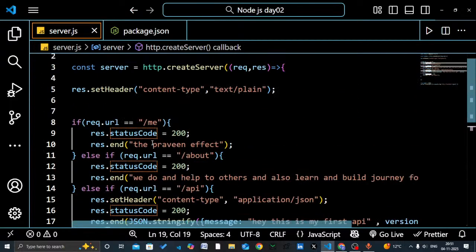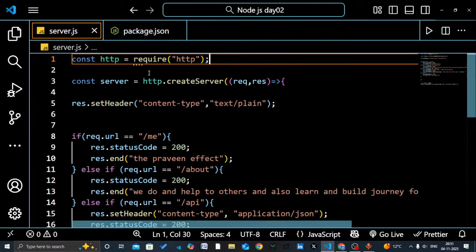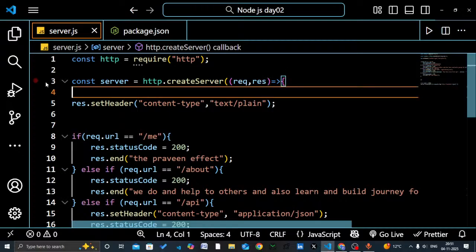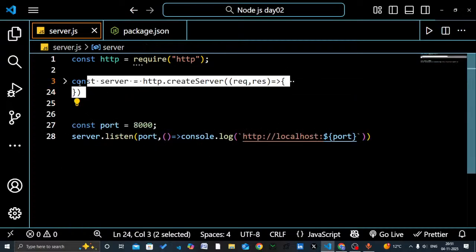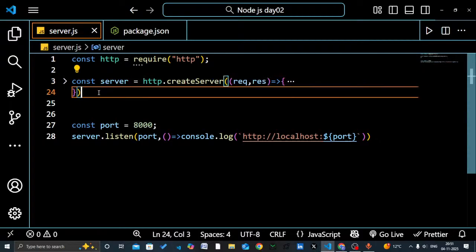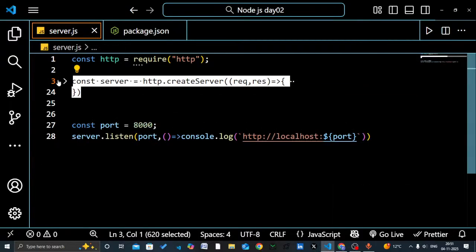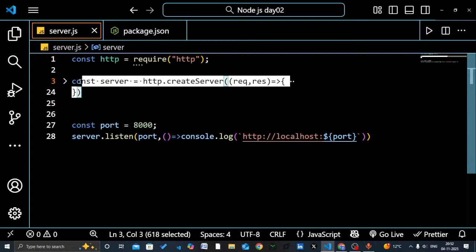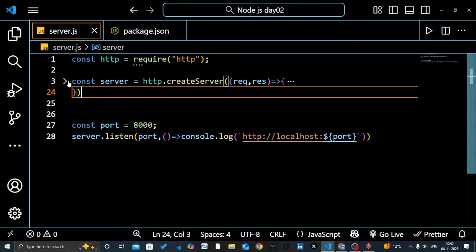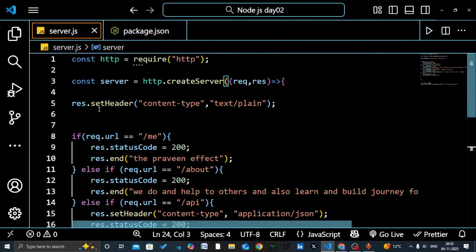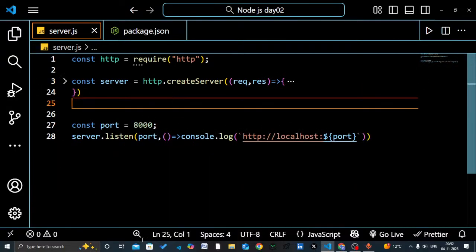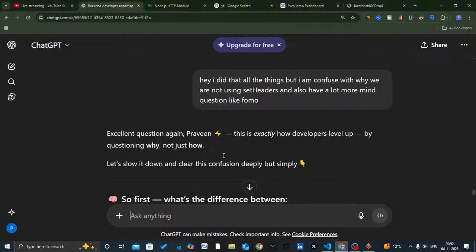And so now we require HTTP, and for the server we have a const server which is http.createServer. We can create a server and do all the code inside this block. You can see here I wrote 3 to 24 lines of code inside this single function. That's it. I created a server with this function. If I do something outside this function, it doesn't work for that browser, for that server.